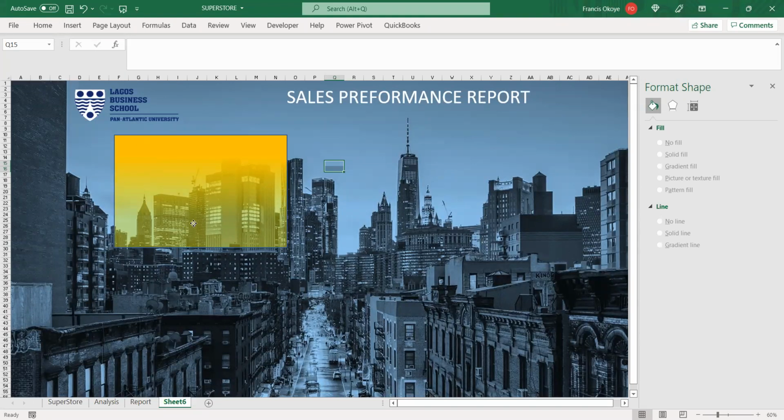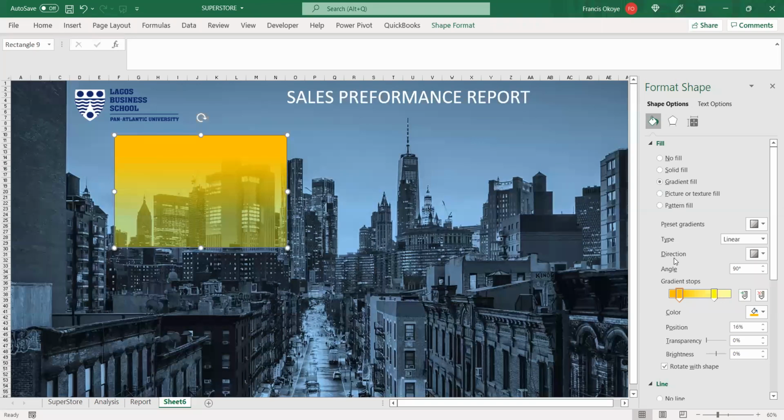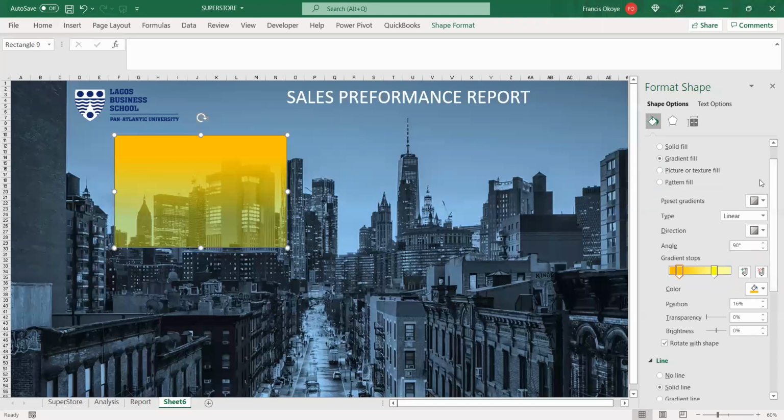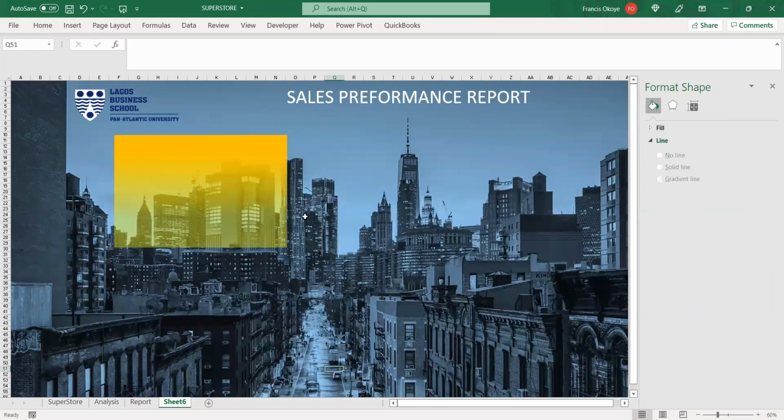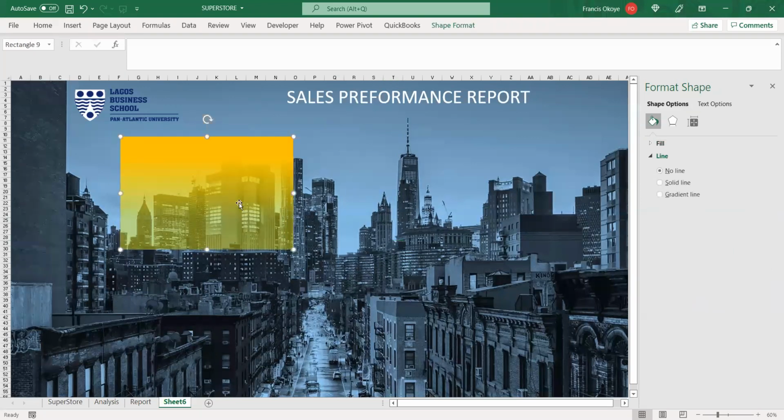I don't want that line too, isn't it? So what do I do? I'll come here. No line, exactly. So in this field, no line, then the line will disappear. Can you see? No line.